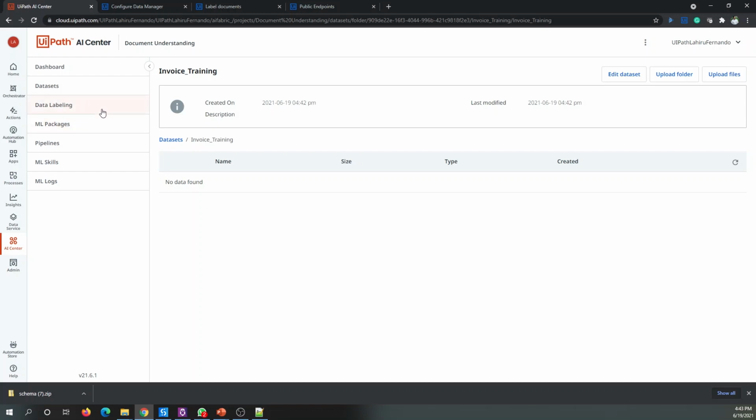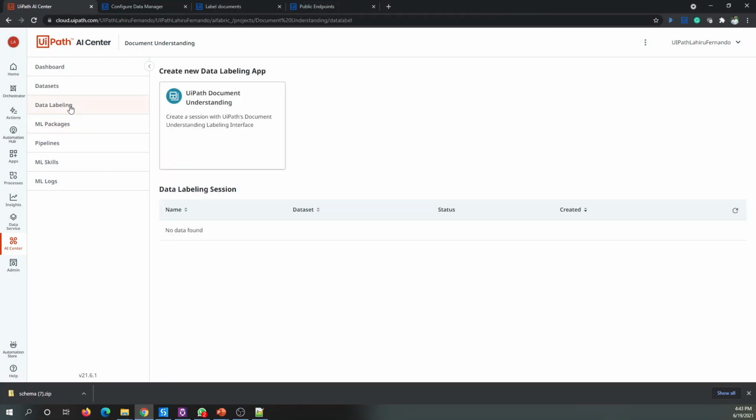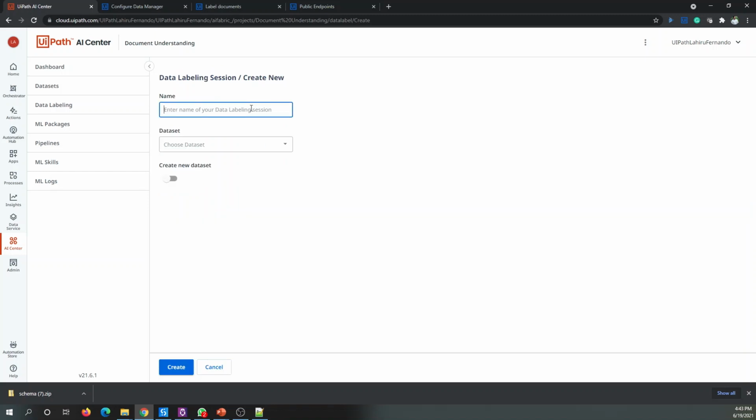And now I'm going to go to data labeling and I'm going to create the first labeling session for us. In here, let's say labeling. And we need to choose a data set. That's why I created one earlier. If you did not create, you can create it from here itself. Since we have already done that, we can click on this and click on create.